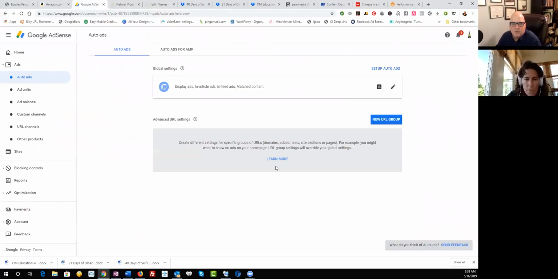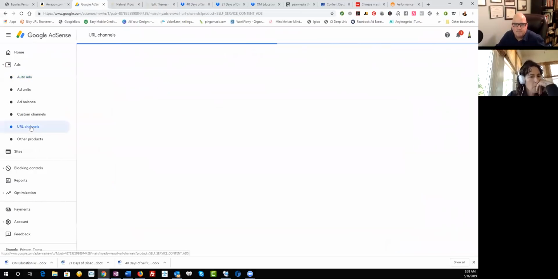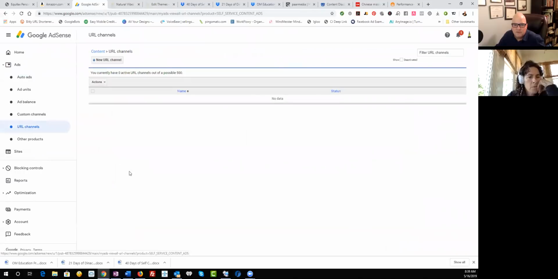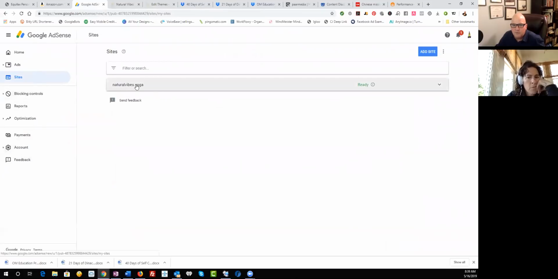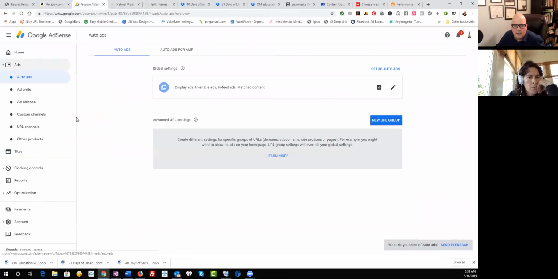So the first thing I want to do is make sure the site is in there already, because it's connected. Here it is, sites right here. Natural Vibes Yoga, that's our site, obviously. And then ads, we just click on ads in order to create these different ads that we're going to put into your page.